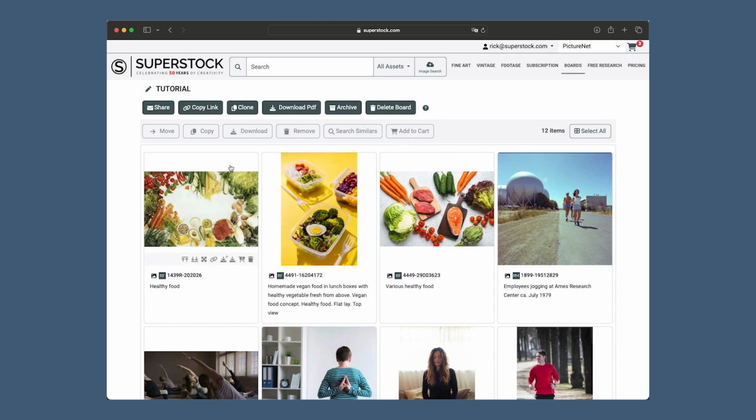If you'd like to share the board with just a link, click on Copy Link. That'll be on your clipboard, and you can just email that link. They can then open the board and see the board, create an account, save that board to their account.